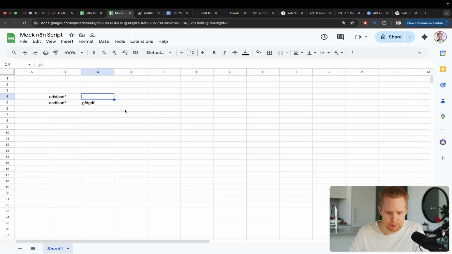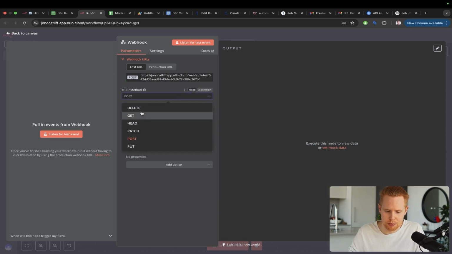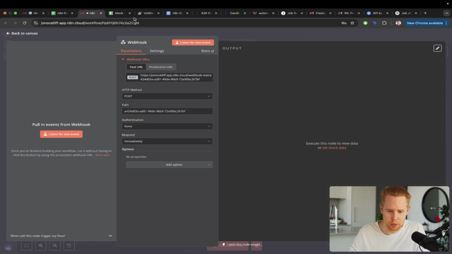Now, anytime I update anything here, it's going to fire the n8n. The only other thing is we just need to change this HTTP method to POST. What this is essentially saying is we're defining how data is received. Post is essentially creating something, and a get is retrieving. Delete is deleting, put is updating. You can think of a CRM as probably the easiest example. Post is creating a client, delete is deleting a client, put is updating a client, get is retrieving a client. Because we're creating data from Google Sheets in n8n, we want to make sure the HTTP method is POST here.